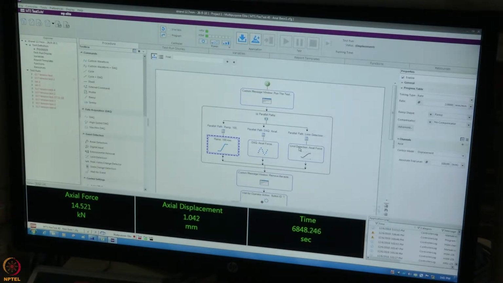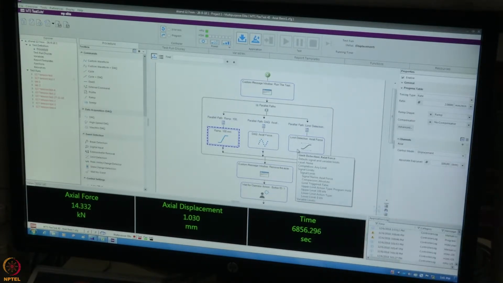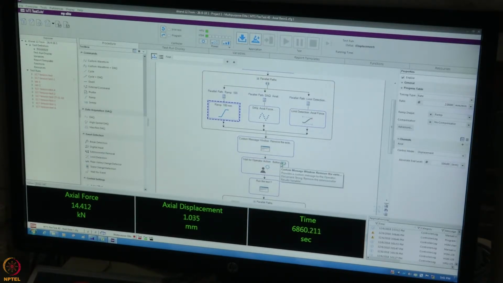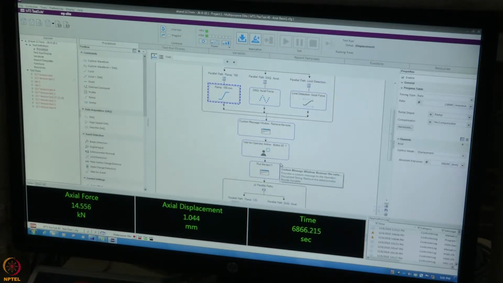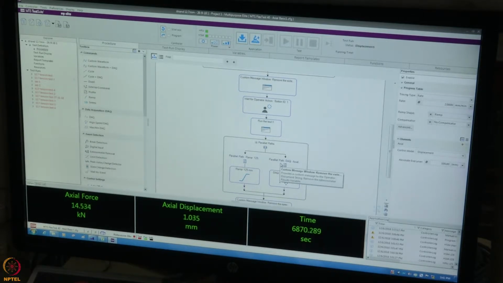Then once it has reached its yield strength, there will be an indication to remove the dial gauge, and the dial gauge will be removed once it reaches its yield strength. Then we will continue the test till the specimen fails. Then the load and displacement will be recorded.